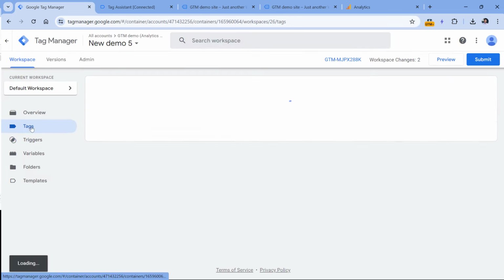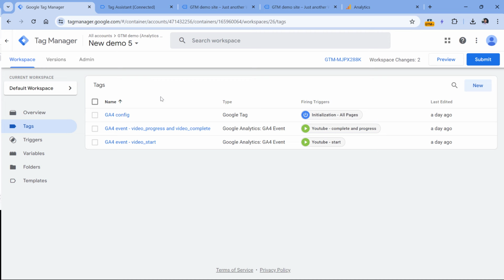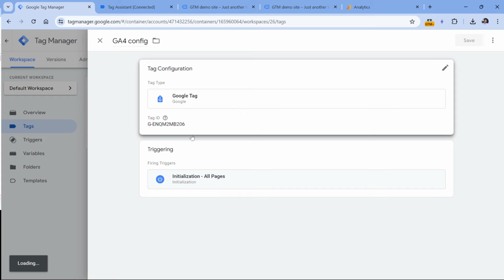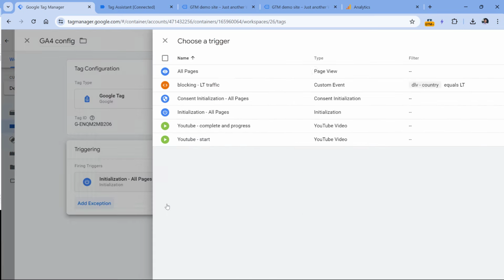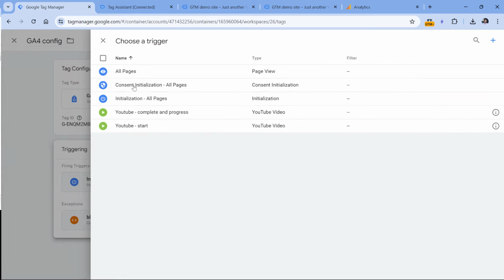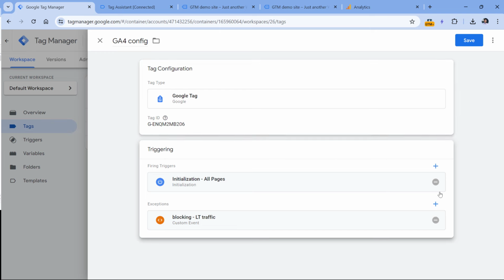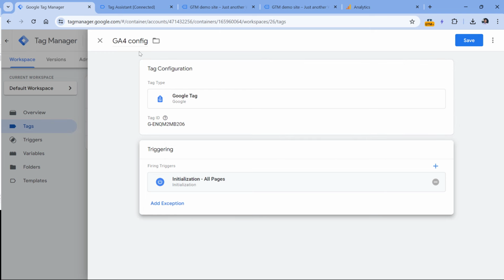Now I can go to tags, and then I can either edit them one by one, or I can apply this blocking trigger in bulk. First, let me show you the manual option. I will click the first tag, and then here I will go to triggering, add exception, and then I will select that trigger. So this is one option. Well, of course, after that, you would need to save this.